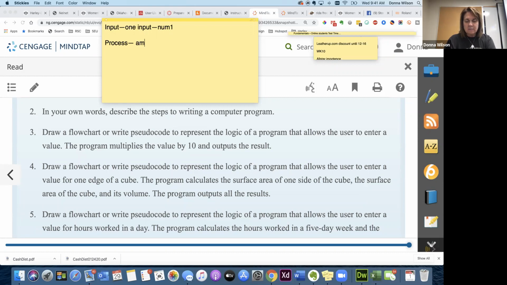I'm just going to say answer, like they did. Oops, I got to spell it right though. answer equals num1 times 10. Is that my process step? Does that look right? Will that work? Now, why did I have to use num1 and couldn't just put any variable name I wanted there? Because I said, this is what I'm going to use for my variable name.